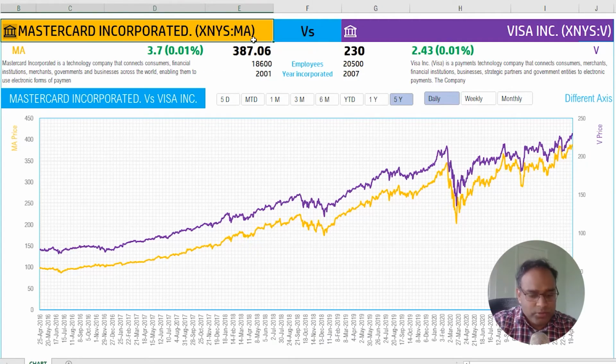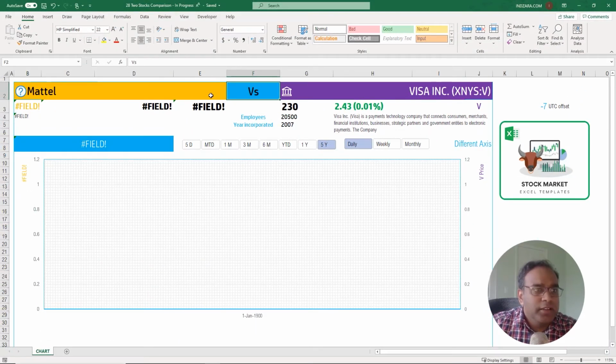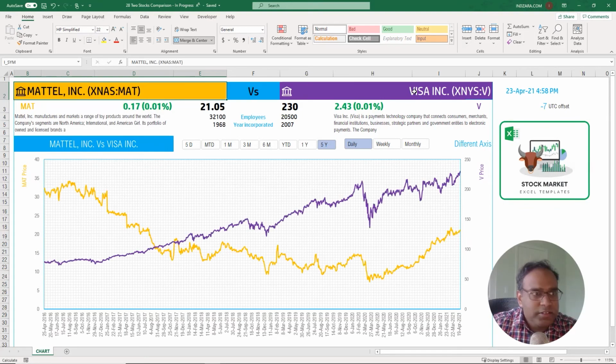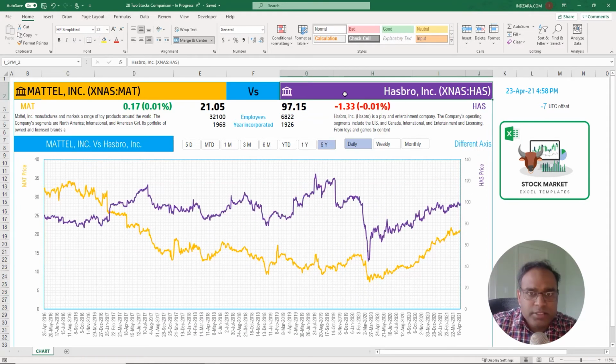So let's do one more, Mattel and Hasbro. And this is because my son loves Hot Wheels cars, and so I get to hear Mattel a lot. Okay, this is on Mattel, and now let's change this to Hasbro, another company in a similar industry. And there you go. So you can also see immediately Mattel manufactures and markets a range of toy products. Hasbro is a play and entertainment company.